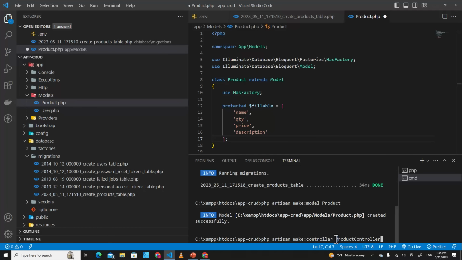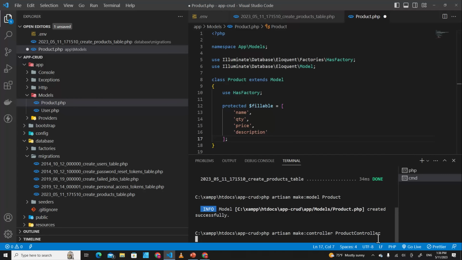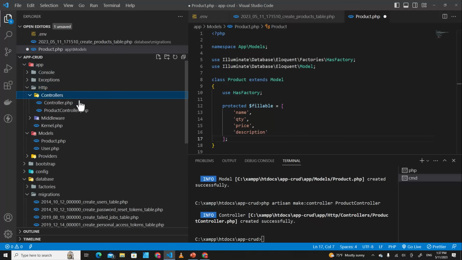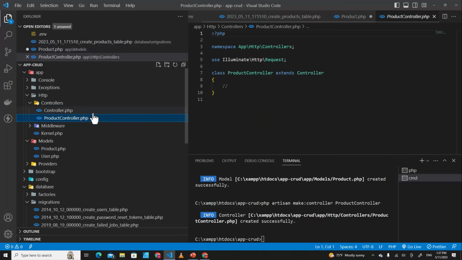So it starts with uppercase, and then Controller is uppercase as well. Just hit enter. Okay, we have the controller right now. If we go back to app, then HTTP, then controllers, you will see ProductController has been created over here. All right, we have our controller file right now.